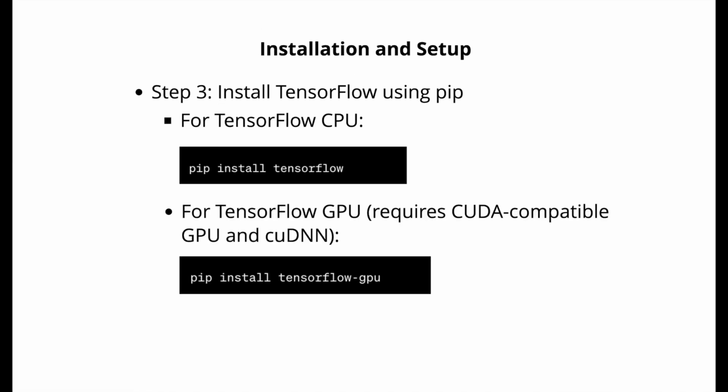Next step is installing TensorFlow using pip. Once your virtual environment is activated, you can install TensorFlow using pip. Depending on your system and hardware, you can choose between TensorFlow CPU or TensorFlow GPU versions. For TensorFlow CPU, you can just use pip install tensorflow. For TensorFlow GPU, first of all, it requires a CUDA-compatible GPU and cuDNN. That you can do by typing pip install tensorflow-gpu.